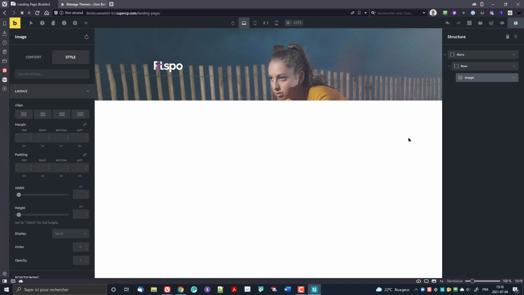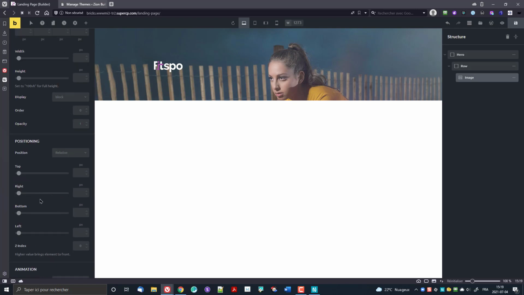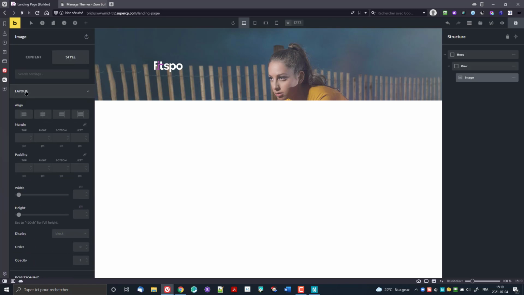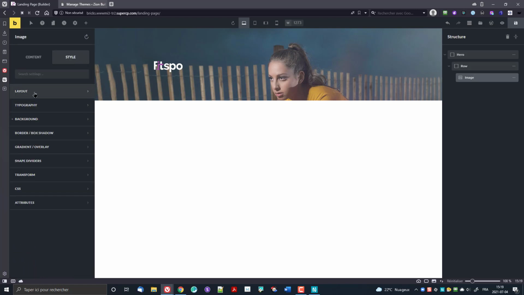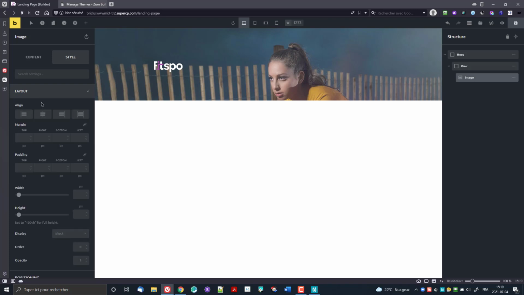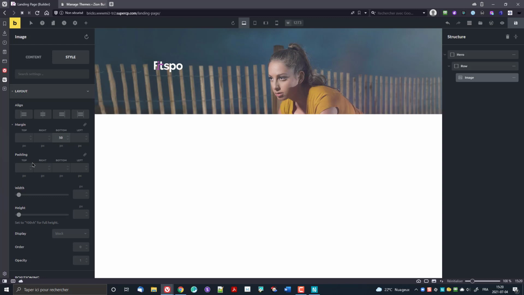Alright, so my logo here will have a bottom margin. So let's go with the image right now. Okay, here is my margin. Sorry, missed it. 50 pixels of margin on the bottom.